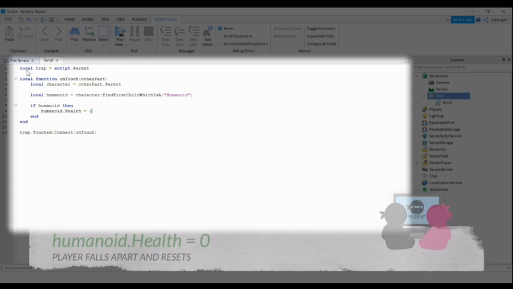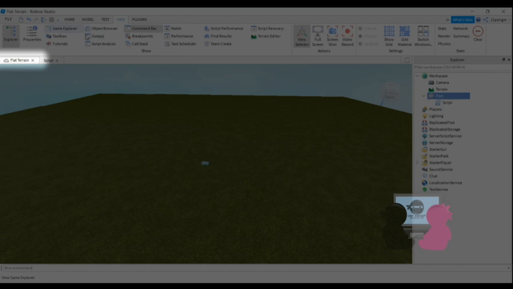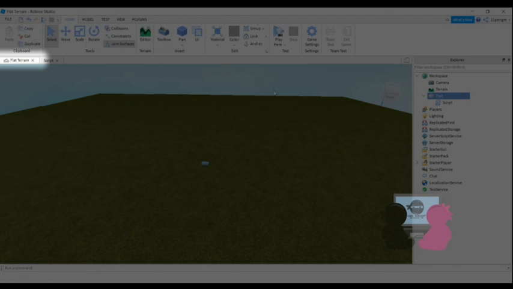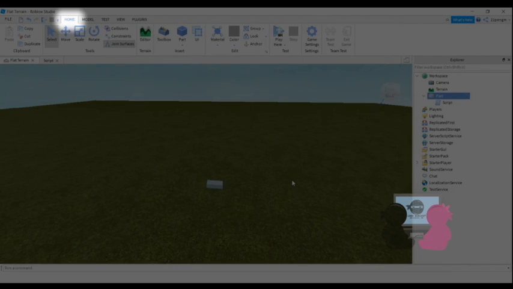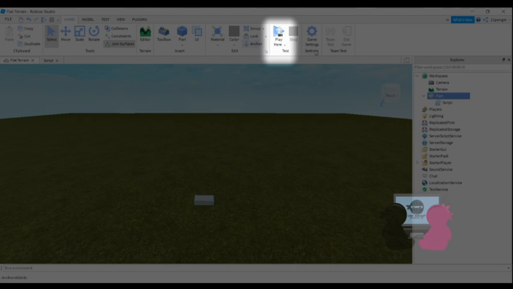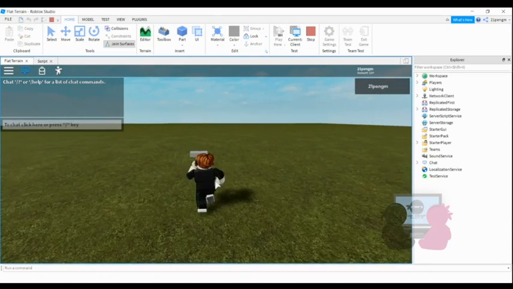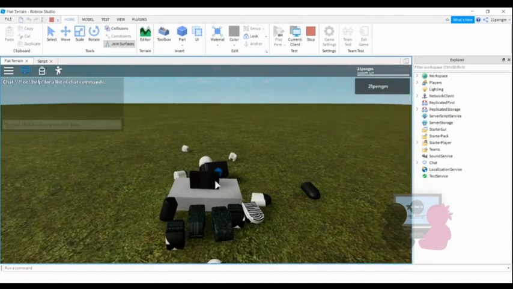As you can see, we were just on the script tab, so if you hit the flat terrain tab, which is towards the middle of the screen below the top menu, and you go back to the home tab, which is in the top menu, and then click on play here, you can see that when my player runs into the block, it will fall apart and then have to start the game over.